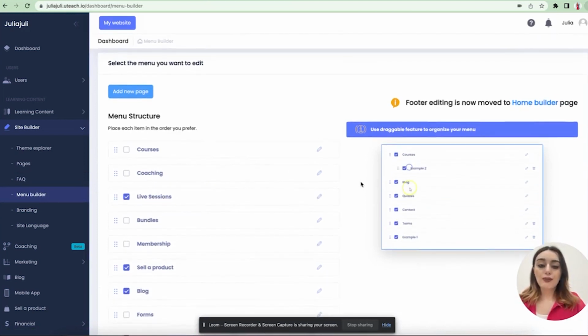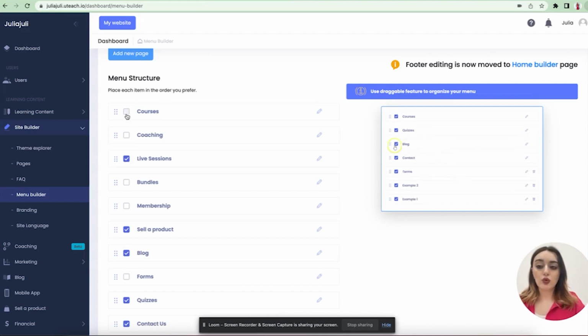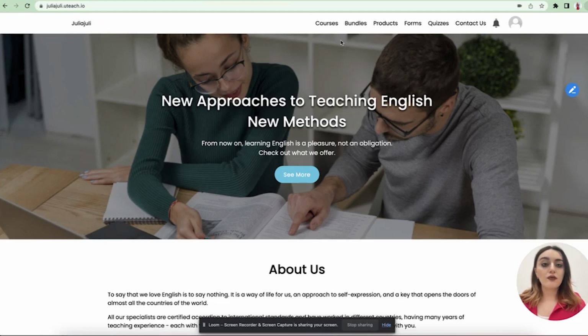So it just depends what you are going to host, and based on that you can create your header. For example, if I'm going to have courses but I will not have live sessions, I will have bundles, for example, blog I will not have, I will have forms, quizzes, and contact us page. So once I choose them, in my header section I have courses, bundles, products, forms, everything that I have already enabled.